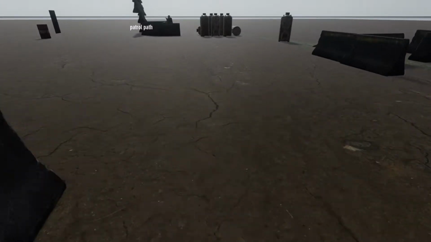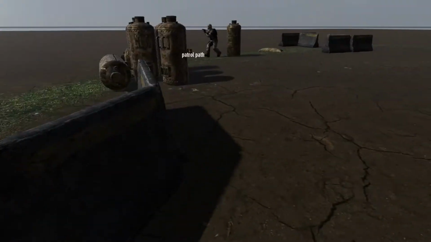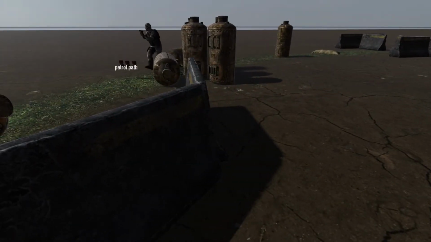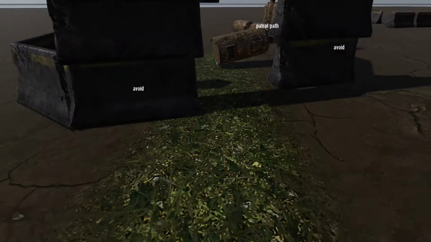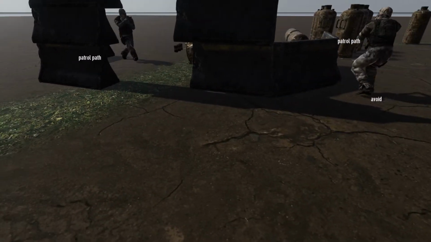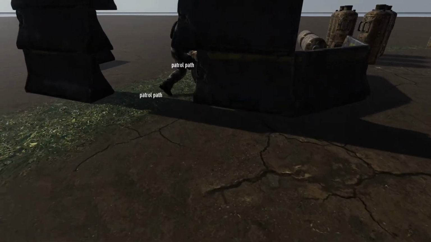Oh, what's going on with this guy over here? I think he's got stuck on the barrel. Oh, okay, he's managed to just about work his way around. Yep, they're not liking that barrel much at the moment. And is he going to work out how to get in the middle? Oh, yep, just about. Just got there before that other guy got in his way.